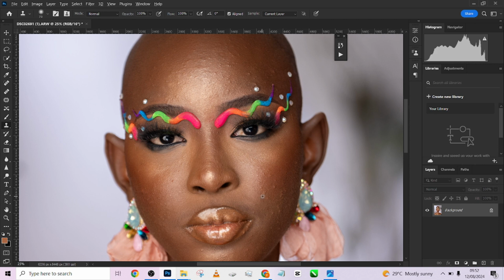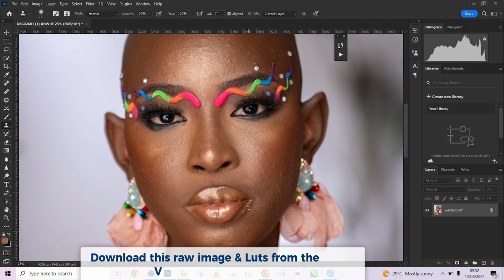Okay, as you can see, this image has a lot of blemishes. So we are just taking our time to take them off. I'll speed up this part of the tutorial so that I will not bore you with this. So you just follow the exact same steps and get the exact results.